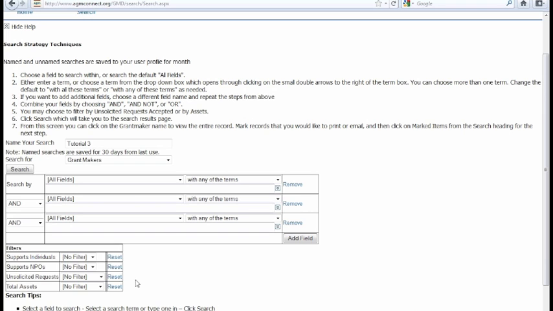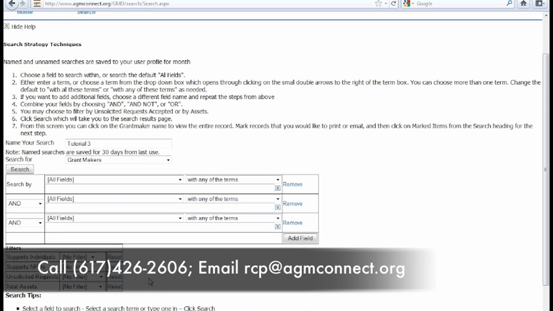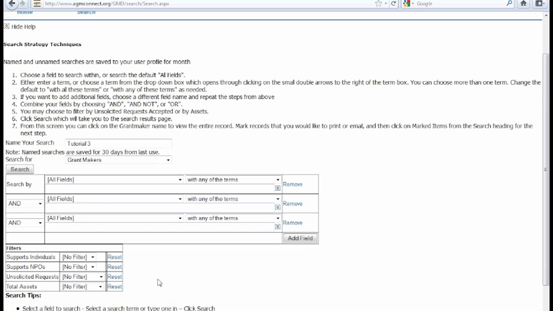If you would like a tutorial on how to choose the right search terms, please schedule a tutorial session with us by calling 617-426-2606 or by emailing rcp@agmconnect.org. For the purposes of this tutorial, let's say that we are looking for grantmakers who fund around civic issues.